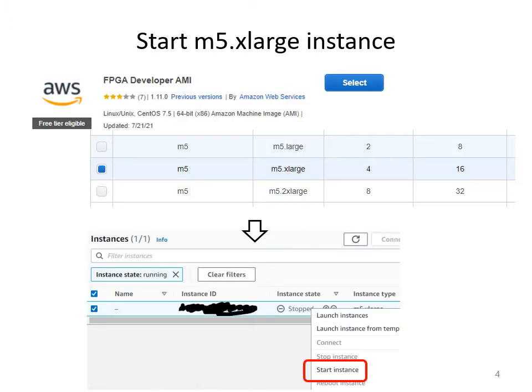In the last lecture, we launched an M5X large instance with the FPGA developer AMI. Let's keep using that instance for running HelloWorld. You can start a stopped instance in your AWS instance menu. The AWS will give you a new IP address. Type that address to your Linux login screen or your PuTTY host address.